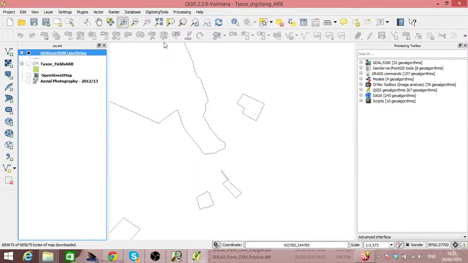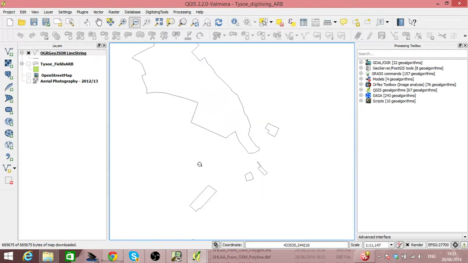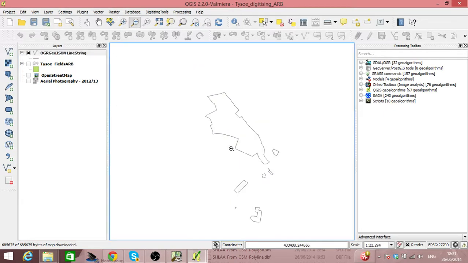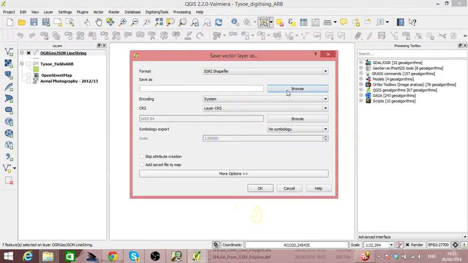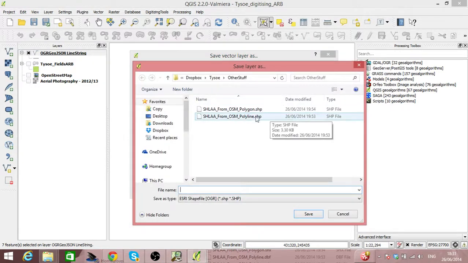OK. Ta-da! So we now have a list of all of the stuff that you digitized or checked off as areas, which all have SHLAAs about them, and these are as line strings. So what we then want to do next is select these, nice and easy, and then we right click on here and go save selection as, and as a shapefile. I've done this already here, but I'll do it again.